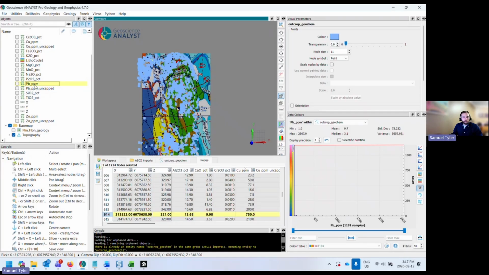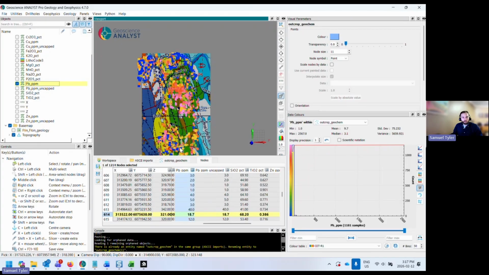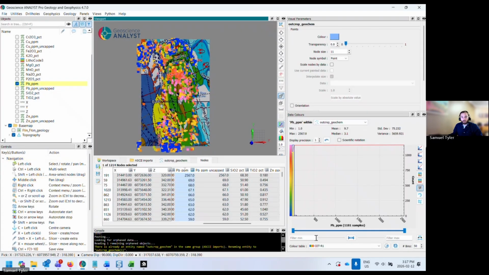Okay, let's grab our lead ppm. You can sort the data table there again to see the highest values. This one has an even more drastic outlier, this 2567. Another way we can do this is by applying a filter.